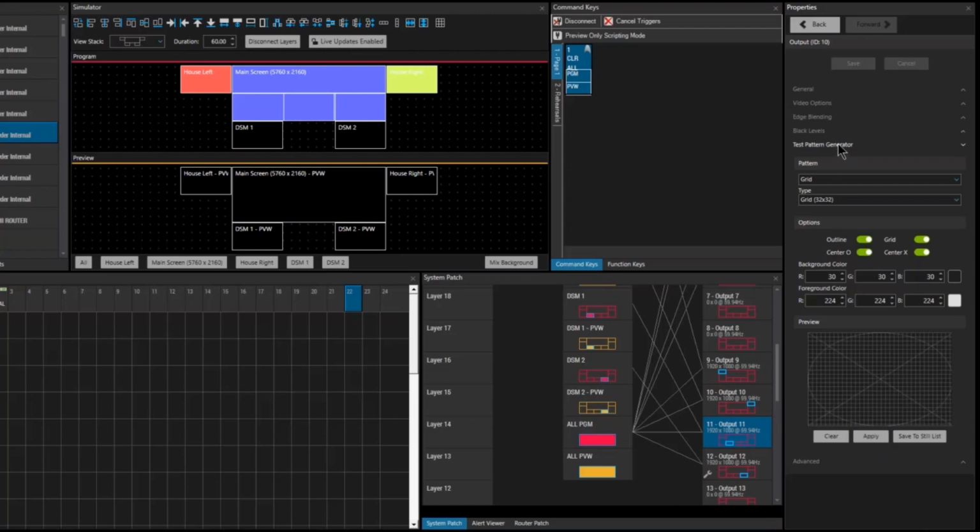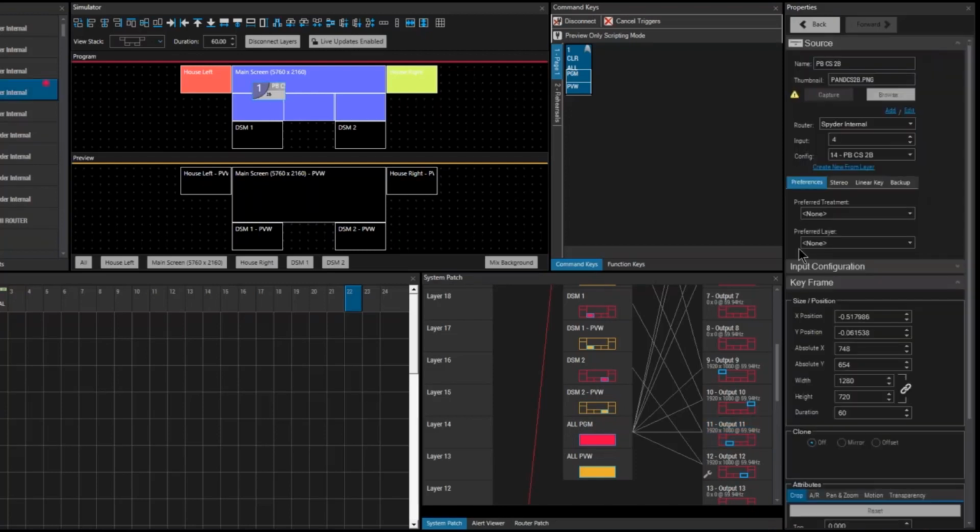The nice thing about the test patterns, one quick thing, is that you can put a test pattern on anything in the patch, on an output, on a pixel space, or on a layer. So it's very handy if you want to, say, apply this grid pattern to a layer, and you want to go check a certain area of the LED wall. Just apply it to the layer, select that, and put on a test pattern for that real fast.